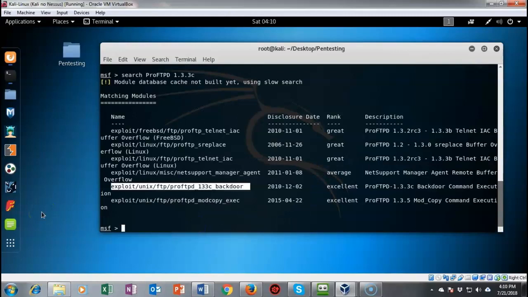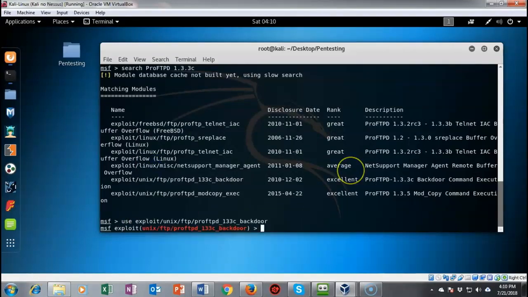So our search results have come back, and we found exactly what we're looking for here, which is the exploit/unix/ftp/proftpd_133c_backdoor. This is rated as excellent, and that's what we want. So what we're going to do now is we're going to highlight that, and we're going to copy it like that. Then we're going to use the use command to pull this up. I'm just going to right click and paste, and now you'll see that my prompt changes to let me know that we are now using that exploit.